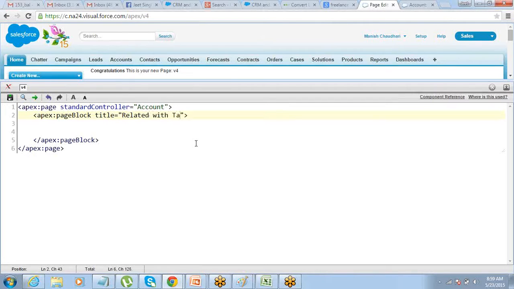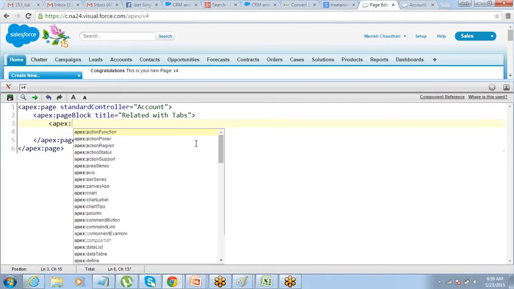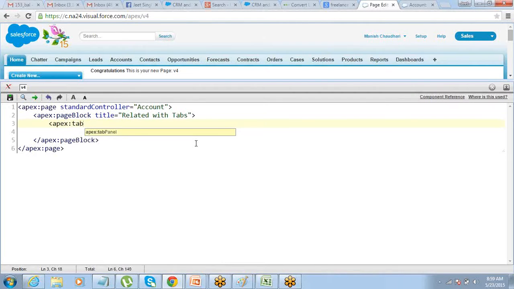Related list with tabs. Okay. So for creating tabs, the first thing that you have to do is create a tab panel. There's a component called Apex tab panel. First of all, we'll have to create the tab panel, and after that we can create tabs inside that tab panel.